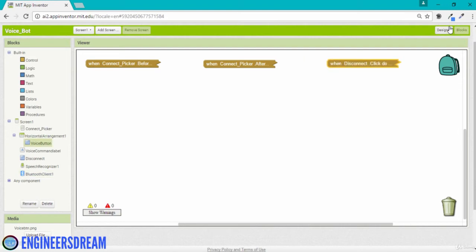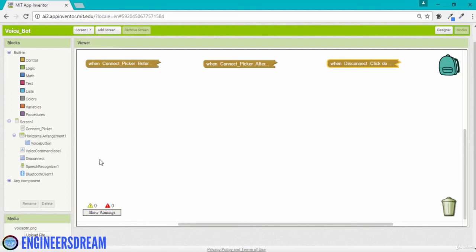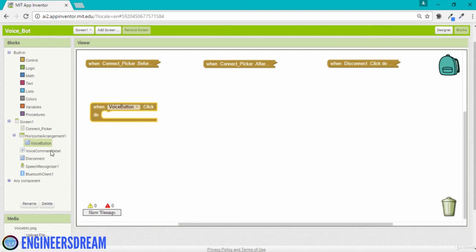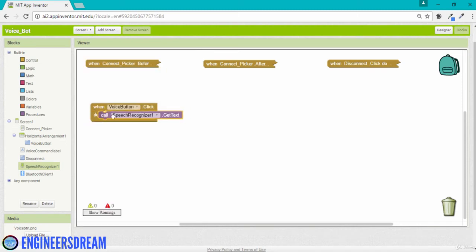After this, for recognizing your voice or for calling the speech recognizer, you have to click on this voice button. So I'll go in blocks, and next I'll select this voice button, and then I'll select the voice button dot click. So when you click on the voice button, then a speech recognizer should be called. As you can see, I've clicked on the speech recognizer 1, and I'll select the first option which says call speech recognizer dot get text.